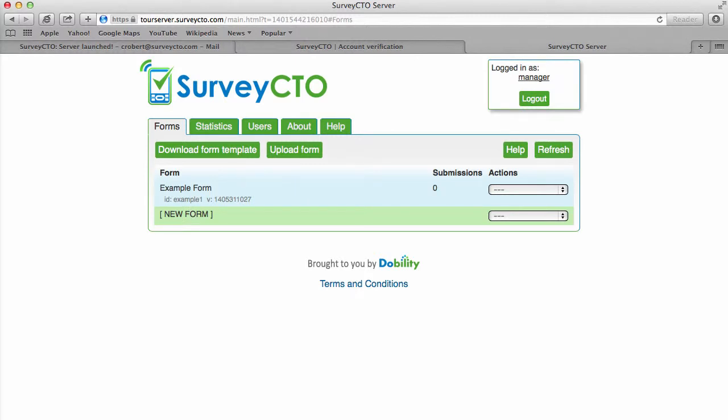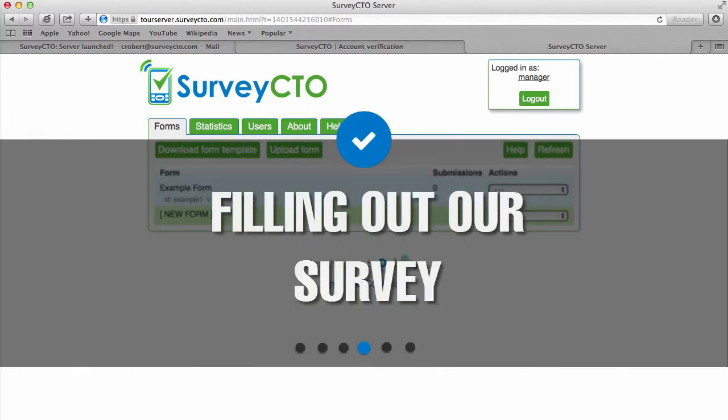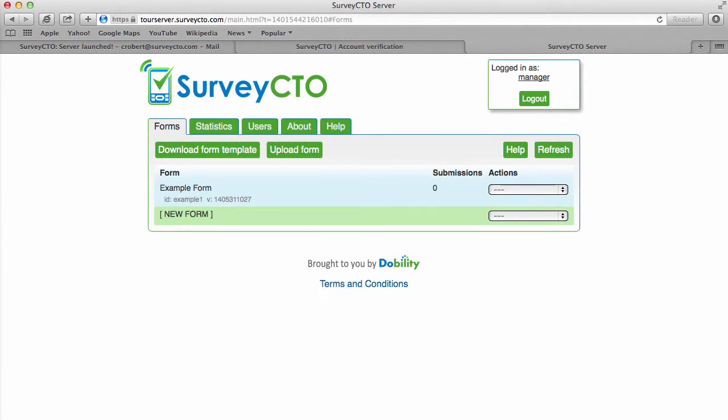Your enumerators, M&E officers, or other data collectors will fill out survey forms on Android devices of your choosing. The first step to filling out a survey is installing the software on the Android device. The software is the SurveyCTO Collect Android app. Let's install it on an older Samsung phone, mirrored here on the desktop so that you can see it more easily.